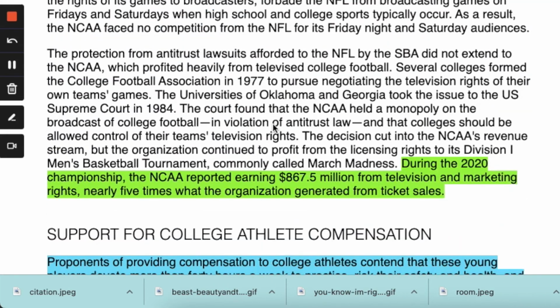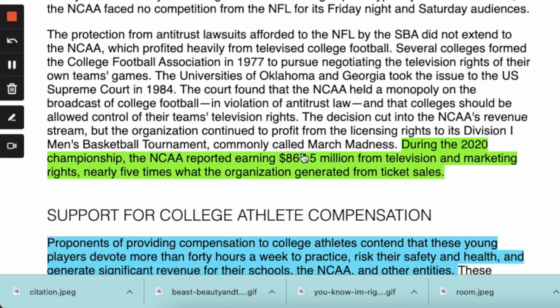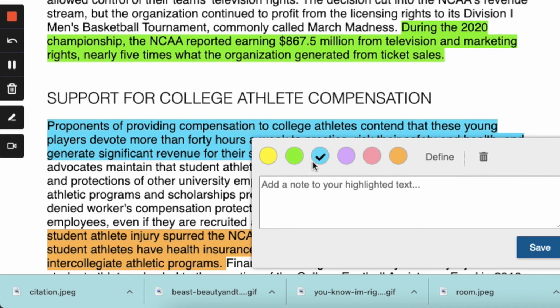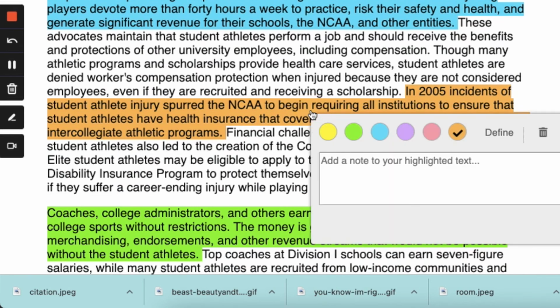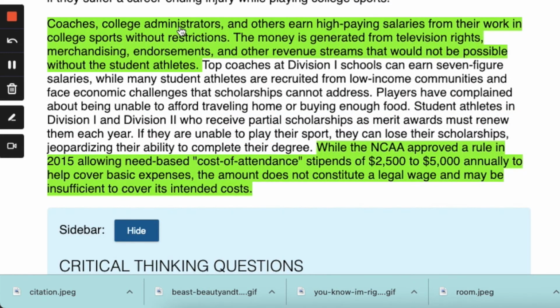Here's a little bit of history. I'm going to skip over that, but I am going to highlight in green a dollar amount that I can cite that shows how much the athletes are exploited for money. Here's another opportunity, so I'm going to use my blue highlighter. Another fact about injuries. This is about how coaches, college administrators make tons of money off the athletes, so again, I'm going to highlight that in green.